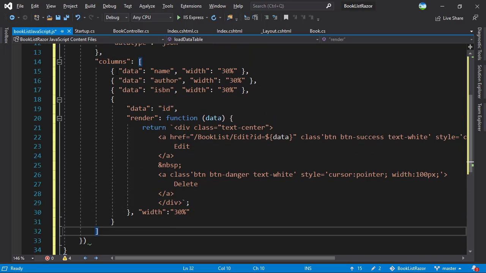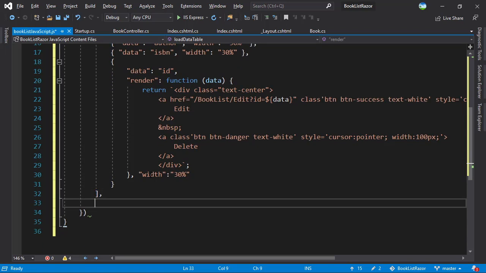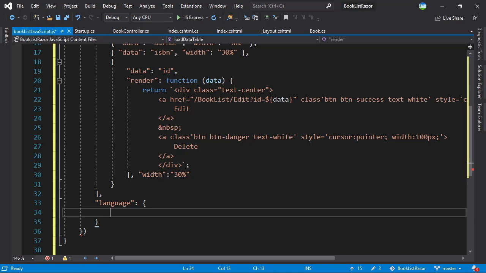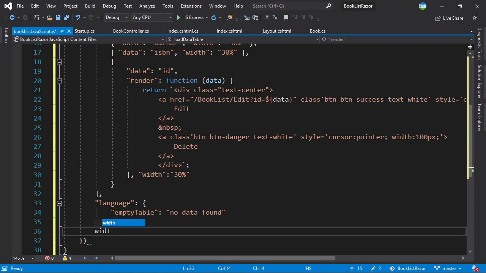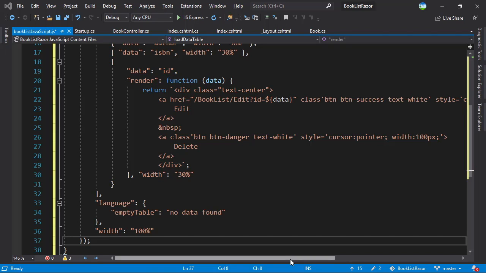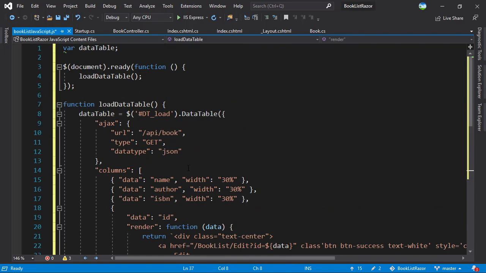Outside of this array that we had for columns, we'll do a comma, and I will add language here. In here, I'll do emptyTable. If there is no data, I want to display "No data found". We'll do a comma here, and we'll give it a width of 100%. Everything should be in double quotes like this. So with this, we have our data table in place.